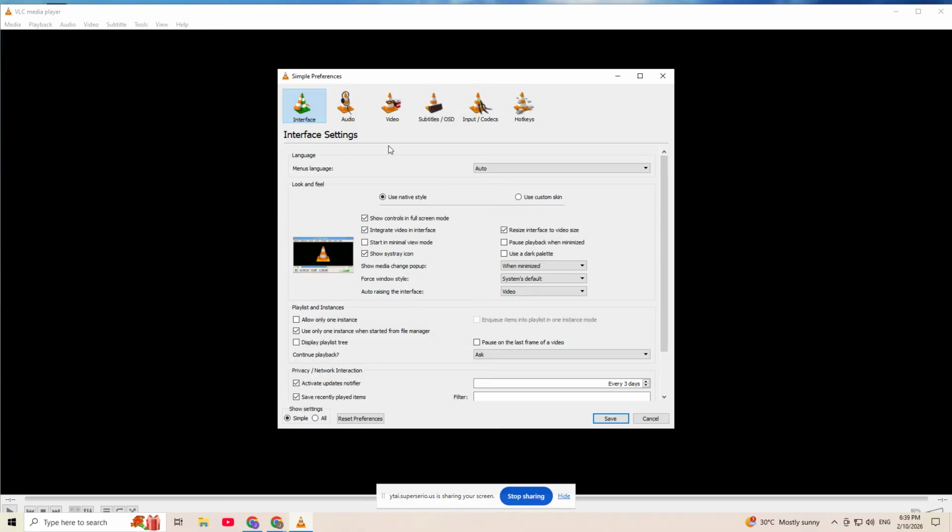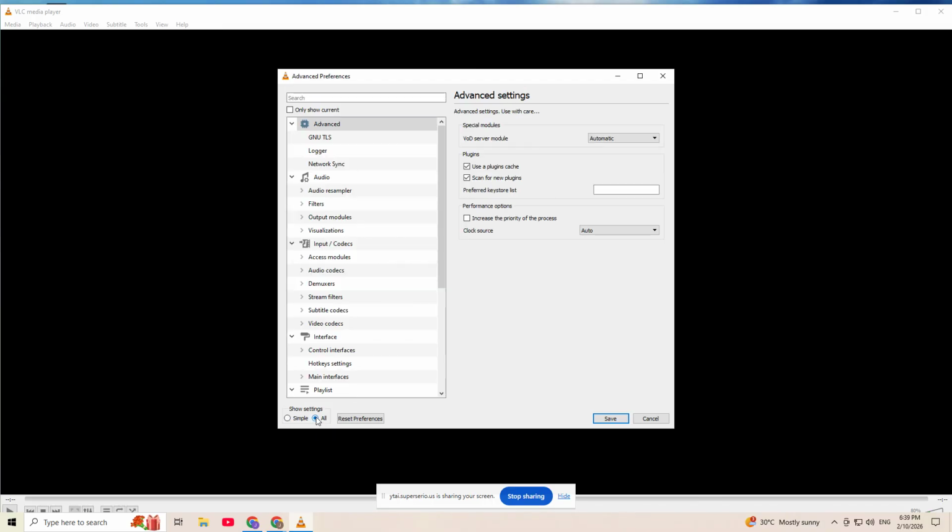By default, VLC opens in Simple Settings mode, which doesn't show the logging options we need. So before doing anything else, look at the bottom left corner of the Preferences window and change Show Settings from Simple to All. This is very important. Otherwise, you won't see the Advanced Logging menu.